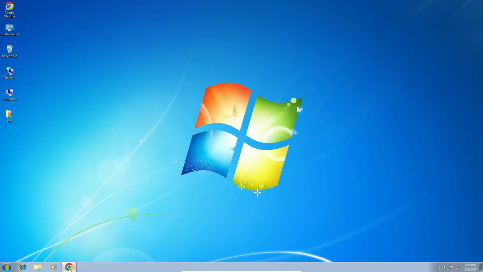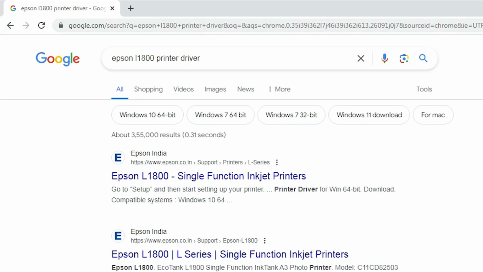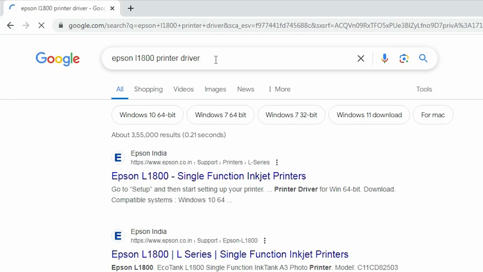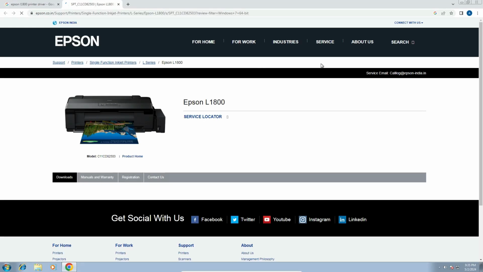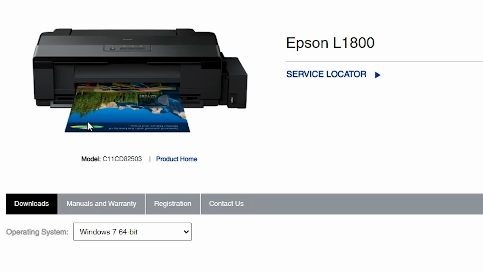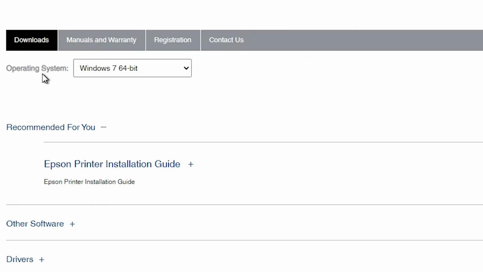Go to any web browser, type Epson L1800 printer driver in the search, and hit the Enter key on your keyboard. The first link is from Epson. Open the first link. Here we find the official website of the Epson L1800. Scroll down and here we find our operating system. Our operating system is Windows 7, which is right, but our bit is not right.